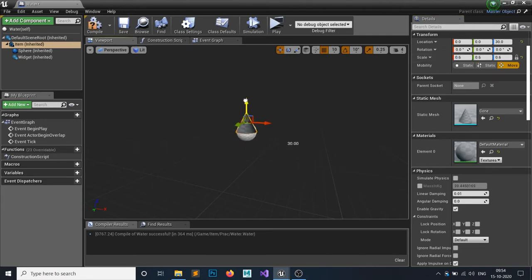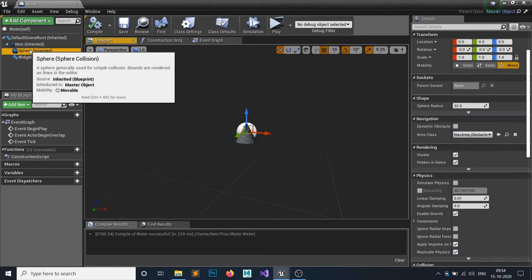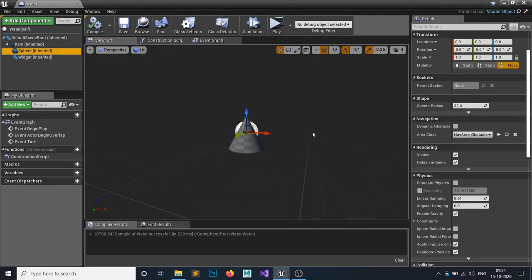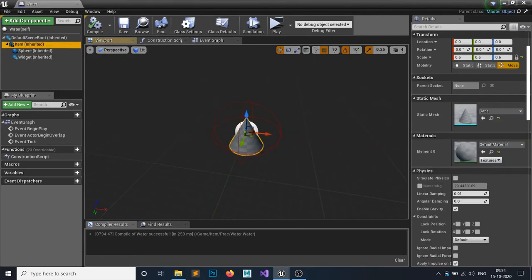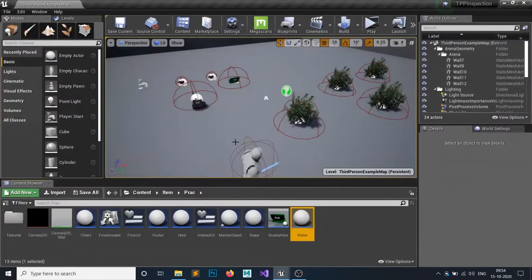Make this a little bit bigger. I'm not sure, but this would work fine. I guess everything works. The thing to remember is the sphere. Our sphere is so small that we cannot interact with it. So make sure the sphere is big enough so that our player can overlap with it and we can interact. The item is a bit low, so just raise it a little bit here.